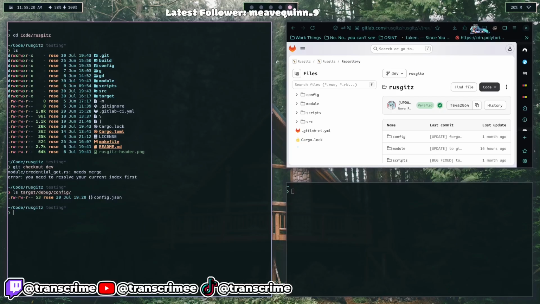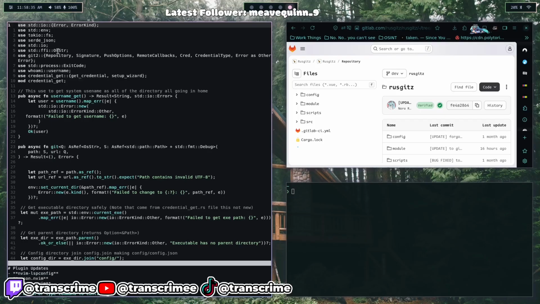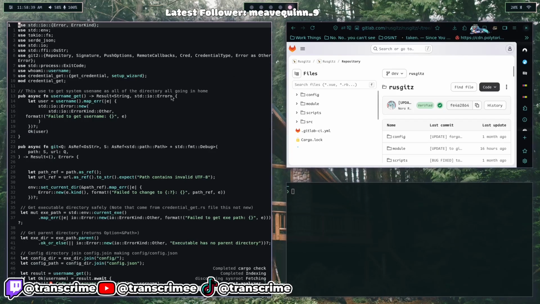I'll show you some of the files. So, the git library. I used the Git2 library. I'm gonna change a lot of this code, as I find this library to be subpar. These libraries are just hella annoying to work with, and I don't like it.